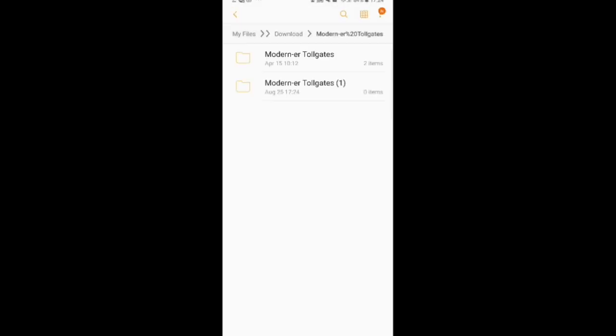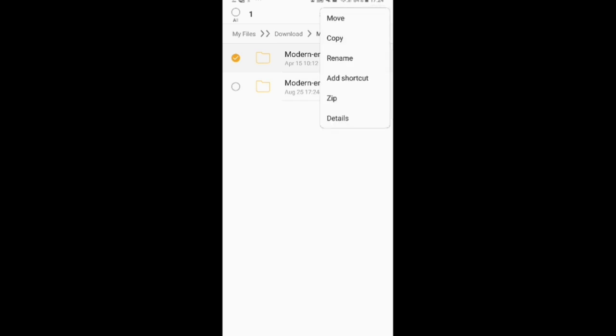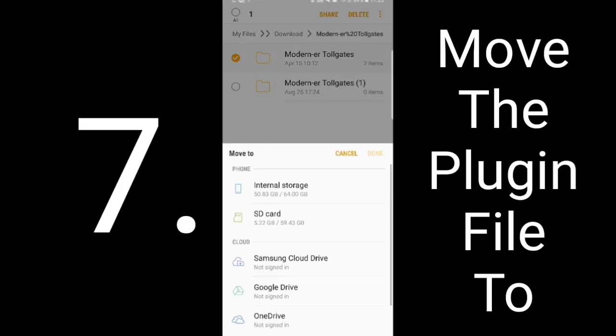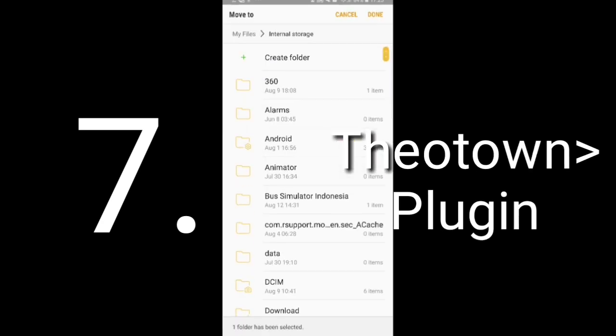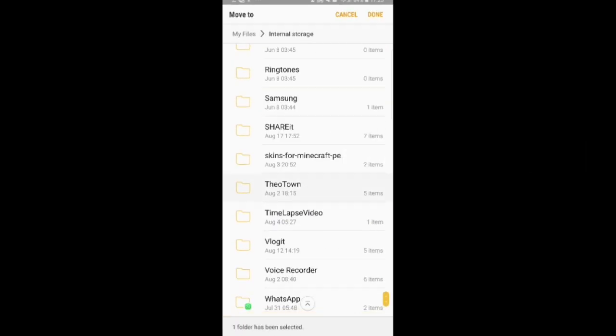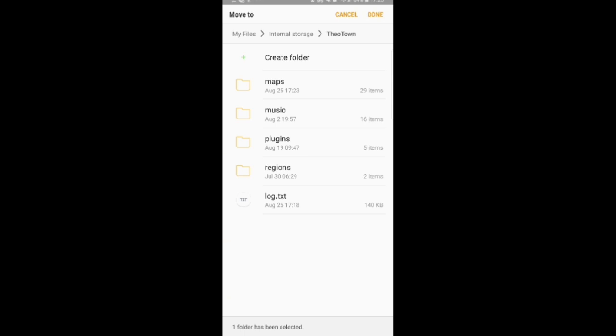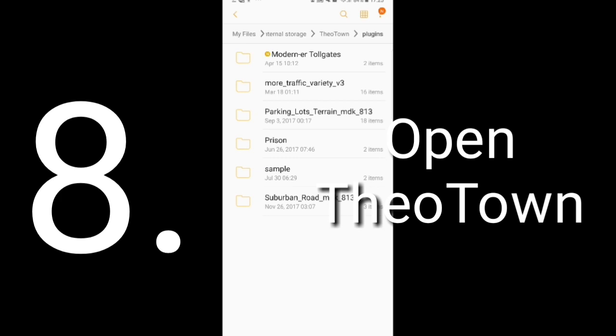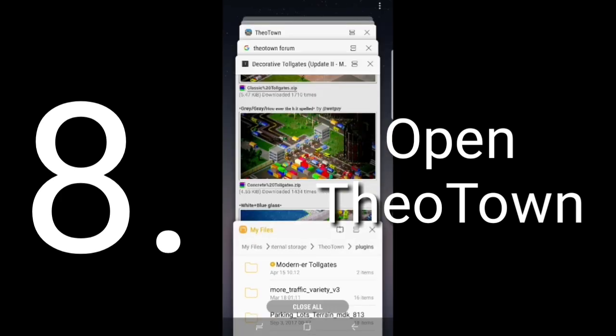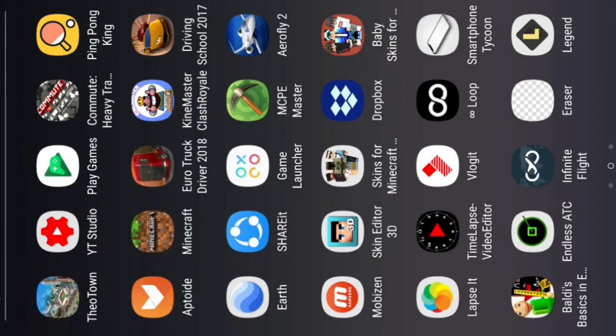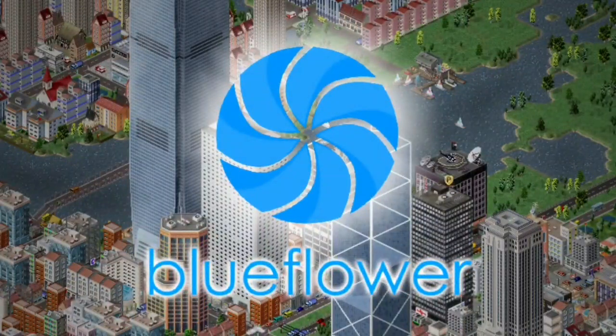Do that. After that, you want to take the one that has the items on it, or just take both, whatever. Take the one that has the items on it, and then just say move. Go to internal storage, go to TheoTown. Then plugins, then just press done. After that you need to delete this thing, then go back to TheoTown and you should be all set.